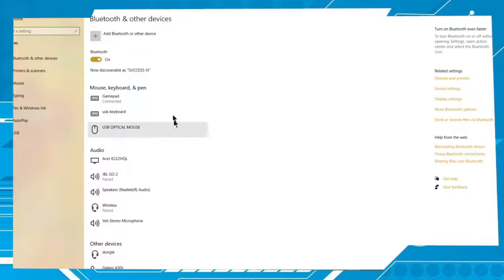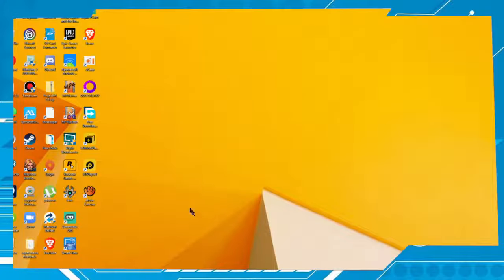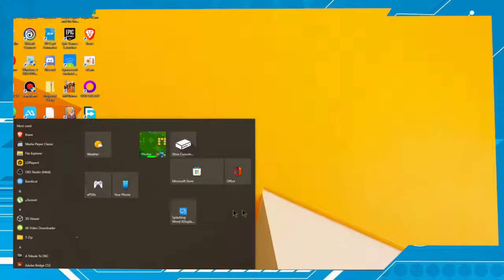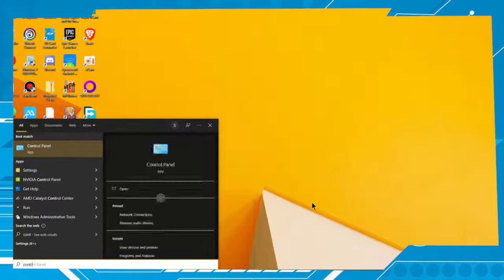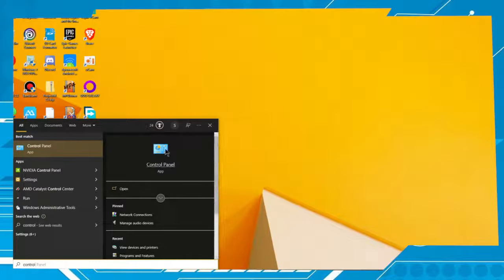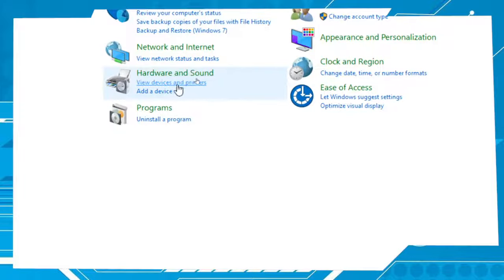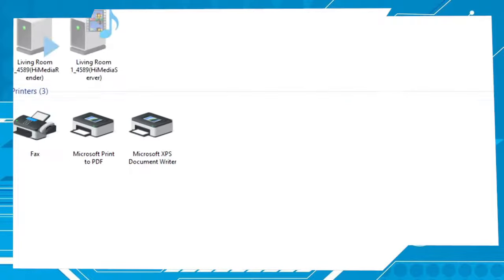Okay, when connected, go to start menu, control panel, and select the option devices and printers. Okay, and now locate your controller.